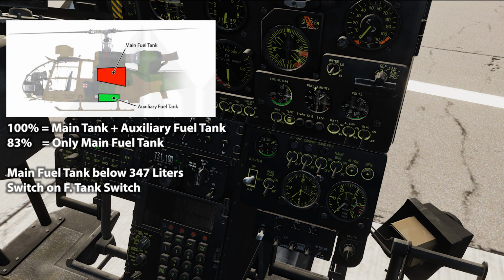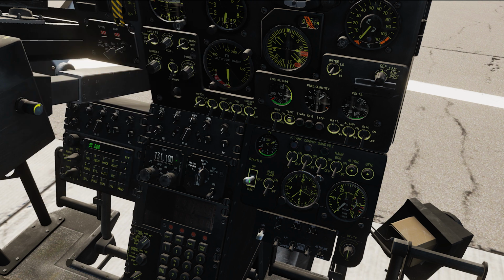So this takes about 15 minutes, and as soon as the auxiliary fuel tank is empty, the little light below F.tank will go on, and then you can switch off the additional fuel tank and you transferred the fuel from the auxiliary fuel tank to the main fuel tank. So it's a little bit complicated, but I think you guys will get to manage that.